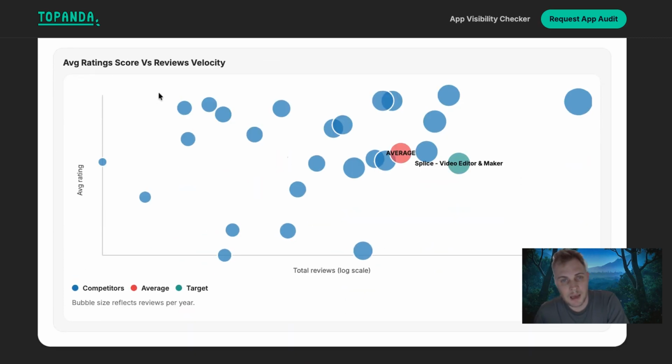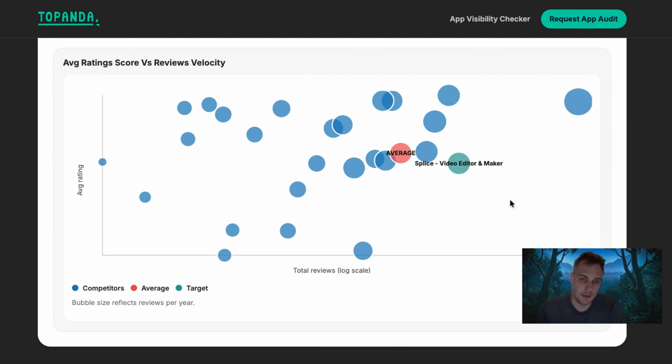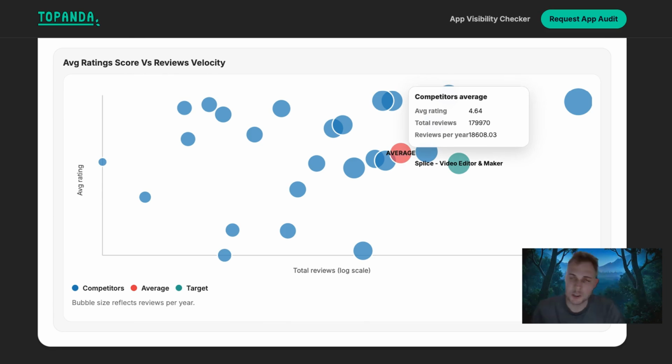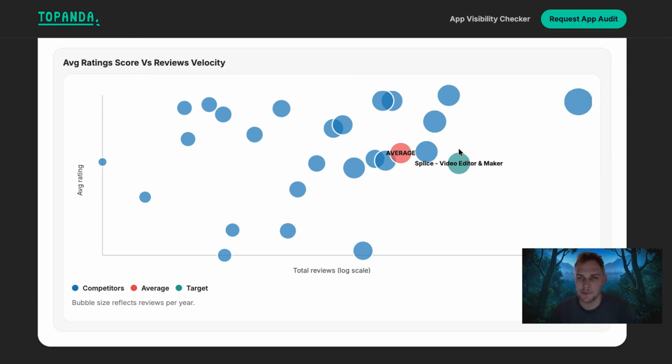And then you're going to have this map where the size of the bubble is the reviews per year. And you have the total reviews on the x-axis in a log scale and the average rating. So you kind of see this is the average. The red one is the average in your niche, and where you are compared to this average. You're in a very good place. Obviously, Splice is a very successful app.